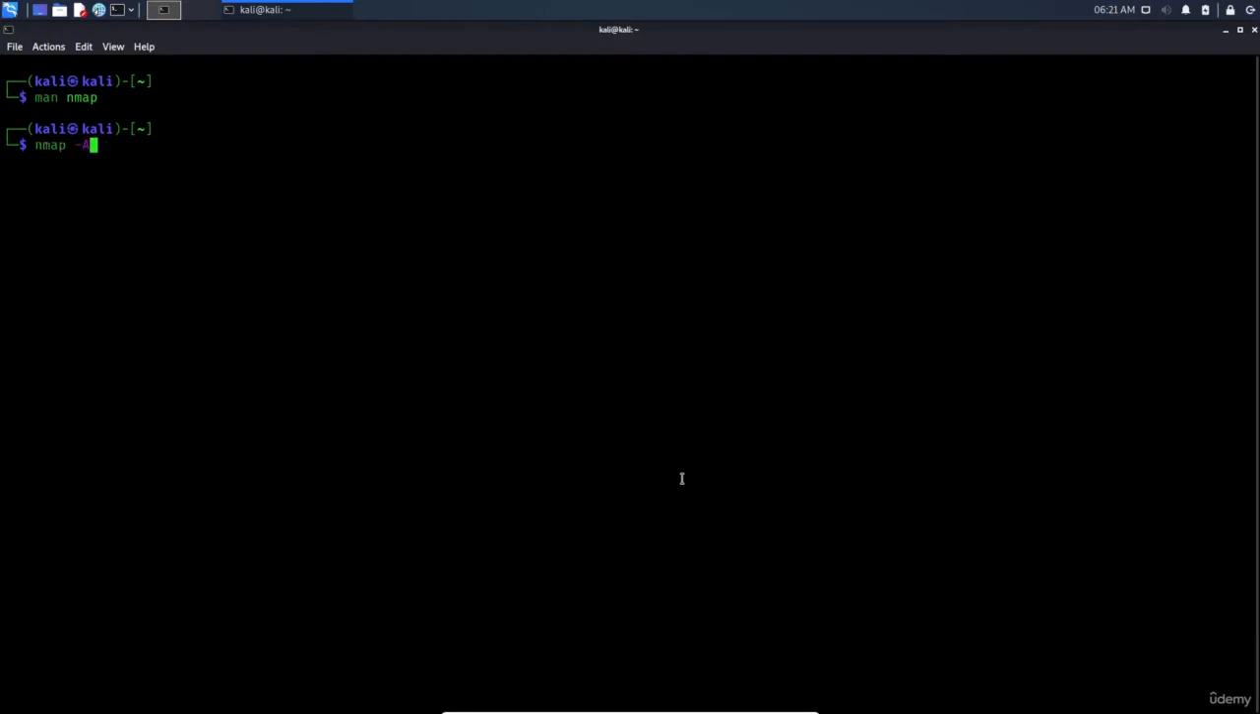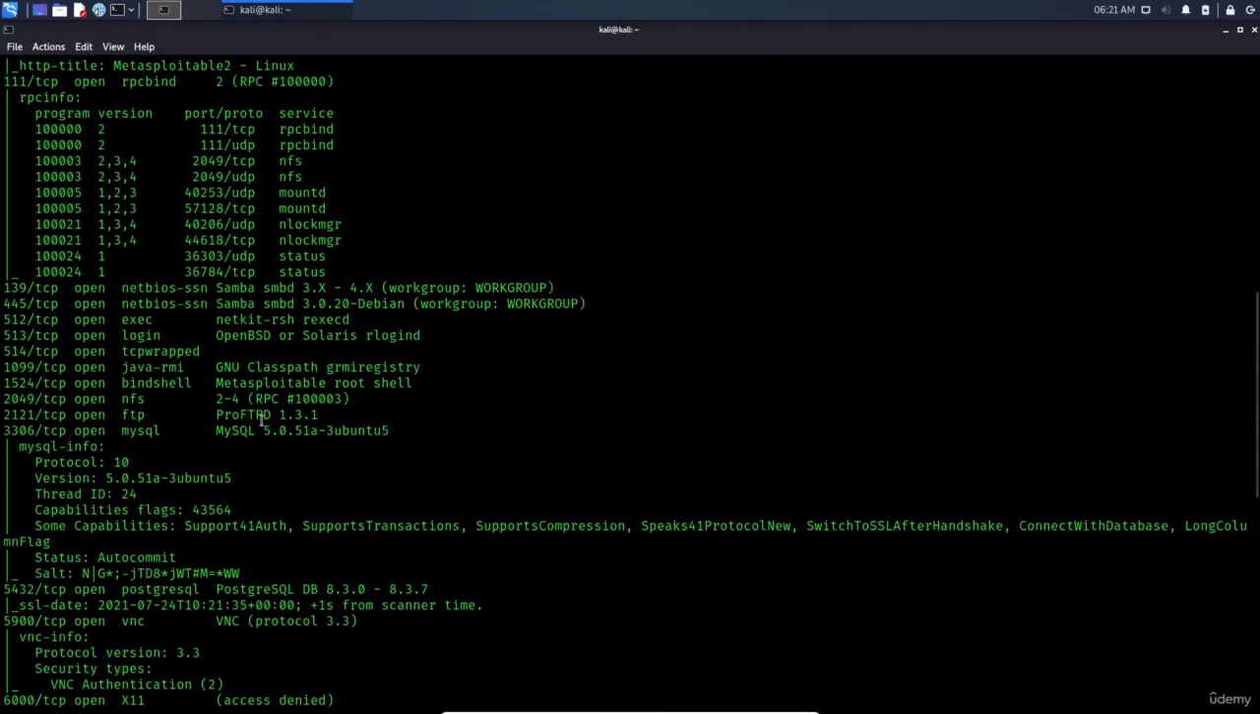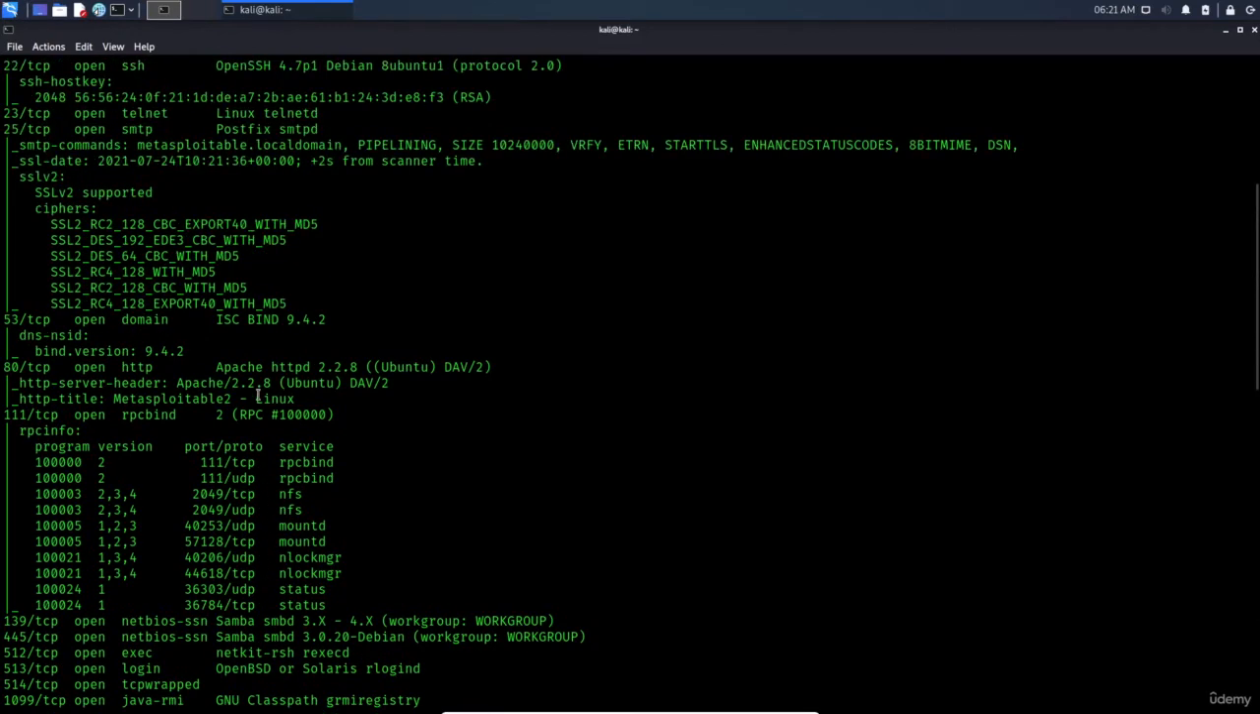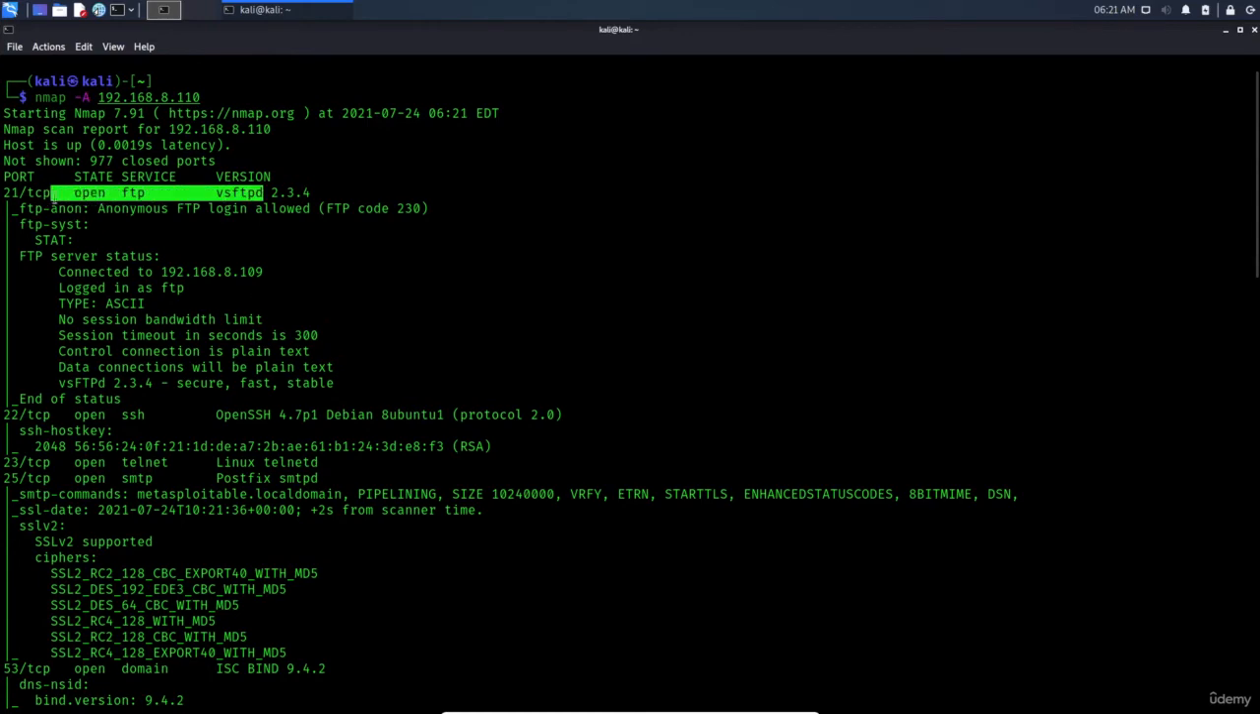Nmap -A on 192.168.110 for the Metasploitable. And you can see it is taking longer, but it gives us every detail possible that is needed. So you can see that there is a lot of information, the version of the FTP, for example, here, and we have anonymous FTP allowed, whatever.